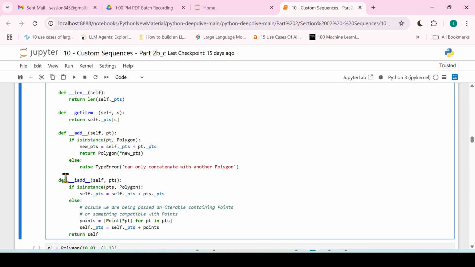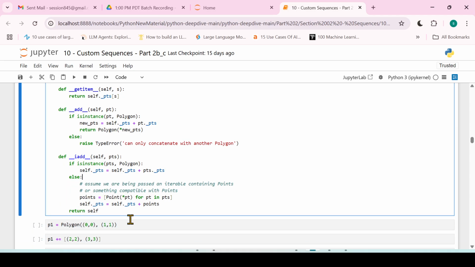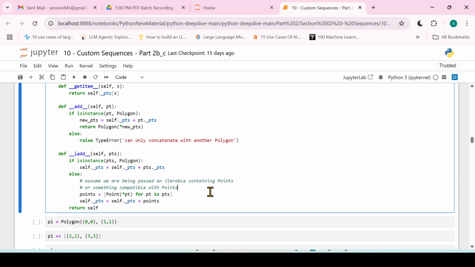Now here in the iadd method, this was what we had implemented earlier, but in the else condition, we have taken this list of points value, looped over it, and converted all of them into point objects. So here we have created a point object, and this is the list of points. After that, we are adding these points to the self points object, and then we are returning it. So this is what we have done.